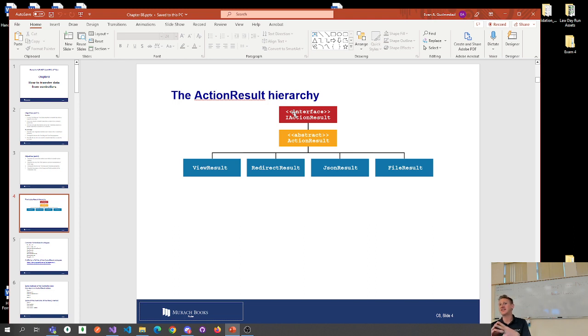Interfaces are basically templates of methods. And when you implement an interface, you're forcing your class to use those methods, or basically create an implementation of those methods.